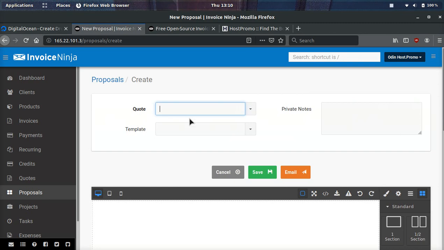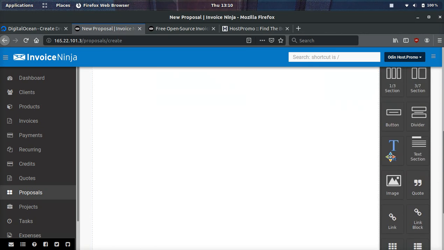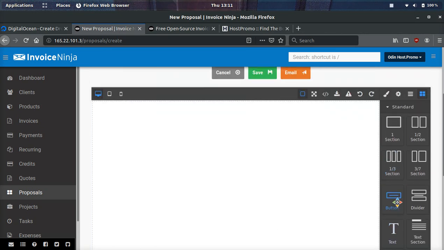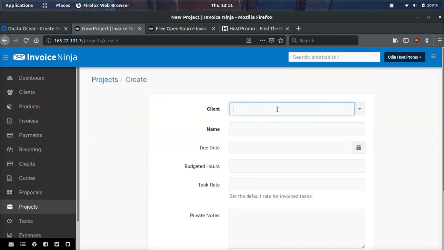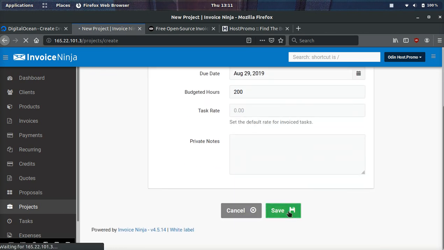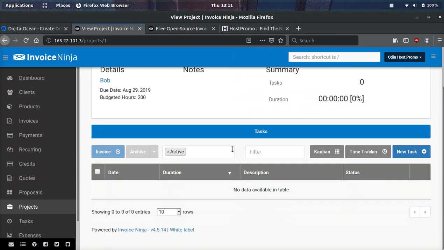You can also send a proposal, which is very similar to a quote. You just will click the quote you want, and then a template, and then you can come down here, and you can actually use this editor. You can add buttons, text, different sections. It's really advanced, okay? We can also set up projects, for example. So we do client Bob, project Mayhem, the date, the 29th, budgeted hours, 200, and go down, click save, and boom, now we've added a project, okay?